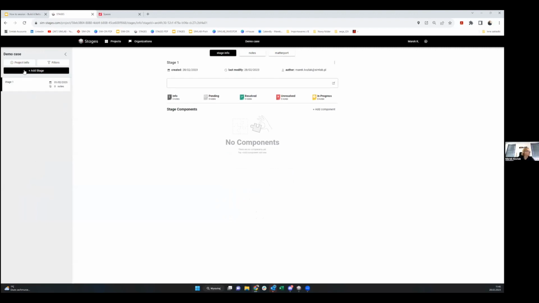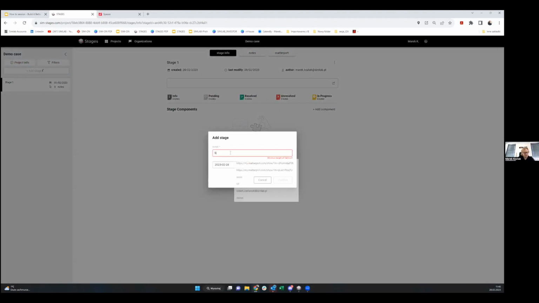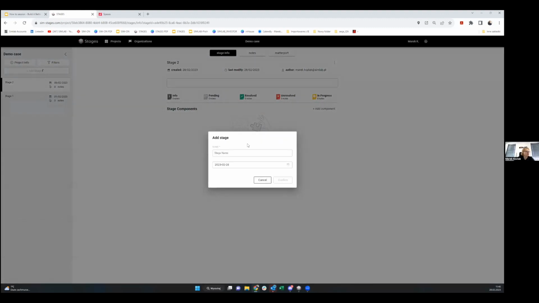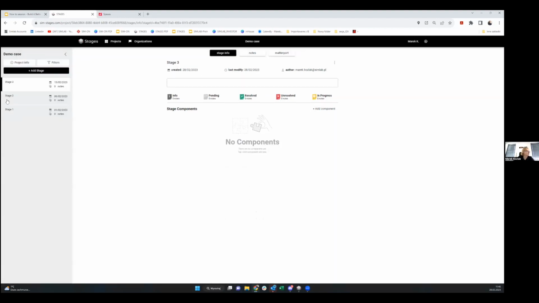Then let's add stage two. Stage two, of course, you can select any name that is equivalent to your project site. Let's confirm. And just to show that it's not limited to 2 stages, let's put a stage 3. And of course, you can understand that we can do such stages each week, where we take a measurement or scanning on the construction site.